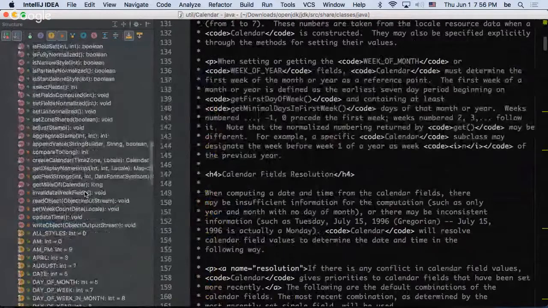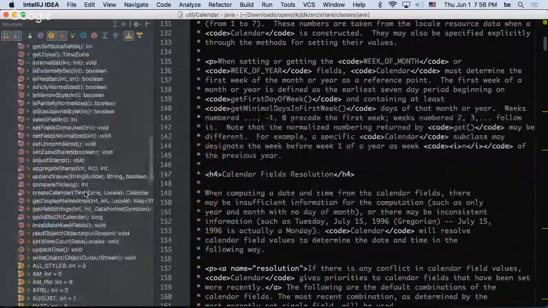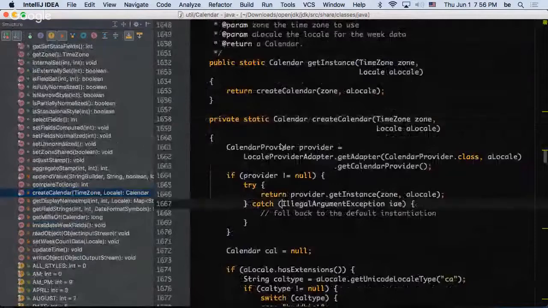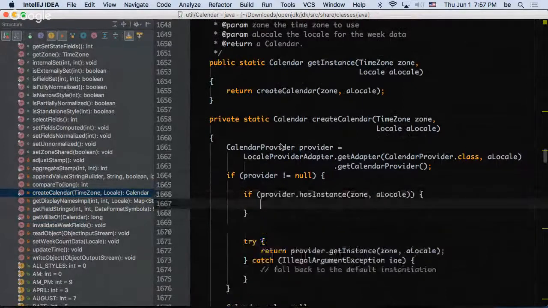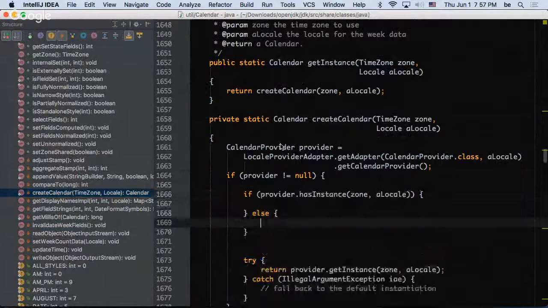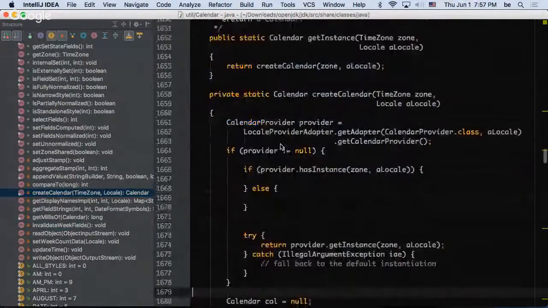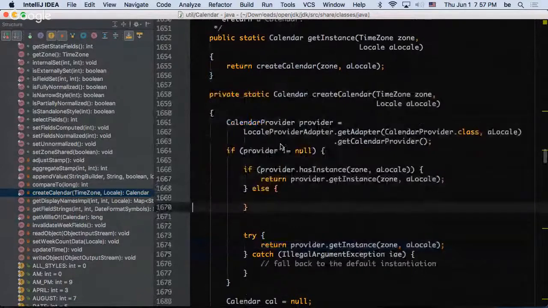Okay, so create calendar. That's the code. So here, I think the right approach would be this one. We should say, actually, this is what has to be done. If provider has instance. Else, this one. That will be the right code.